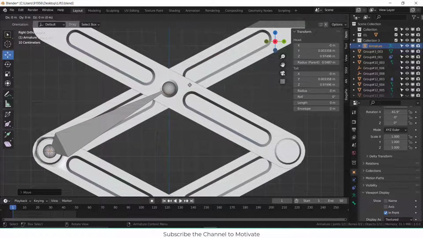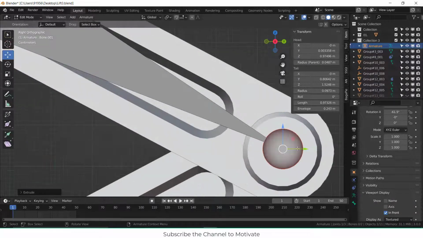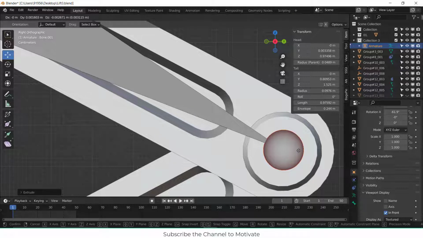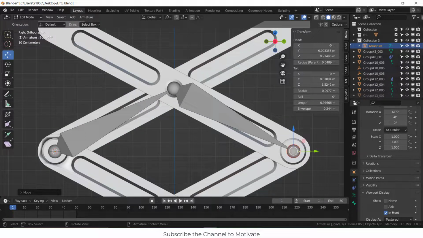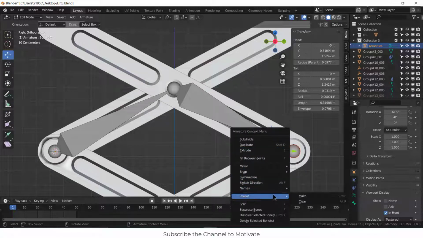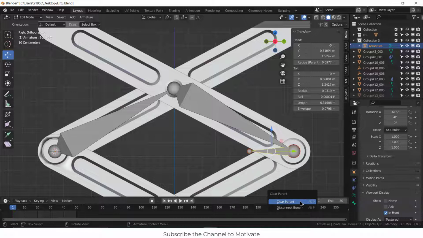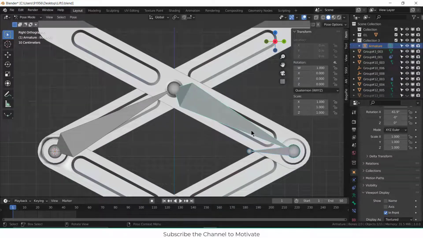After that, press E, extrude it, and place this bone at the center of it. You don't need to be highly accurate, but if you want, you can use the selection to cursor method as per your requirement. Now press E again and extrude along the Y axis. After that, select this bone, right click on it, go to Parent and clear it. Click on Clear Parent. Now go to pose mode, select this one and this one.